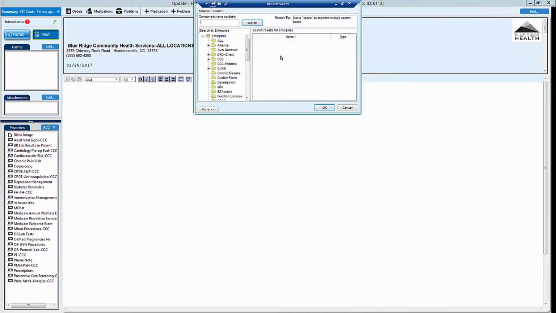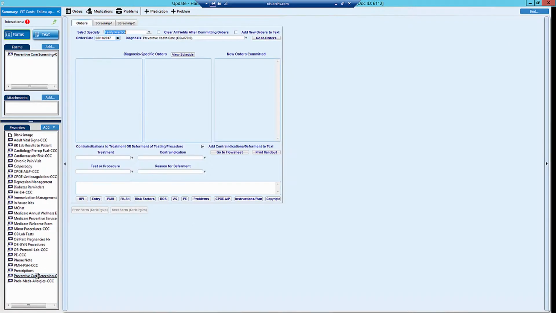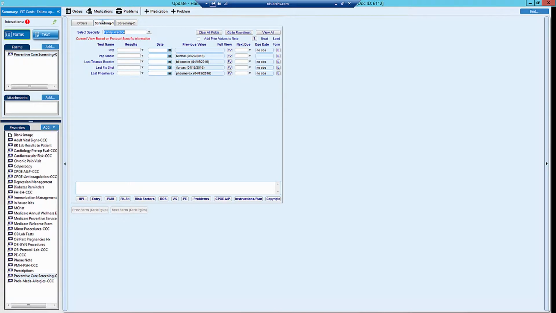And let's say you wanted to add preventative care. You can pick among any of these. This is the one that we use most regularly in the clinic. So I bring that into the document by clicking on it. Now, unlike an office visit, this is the only component that will be in this addendum. And what I'm going to do here is click onto Screening.